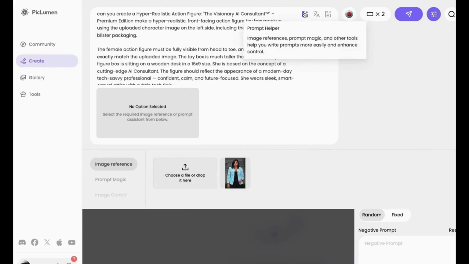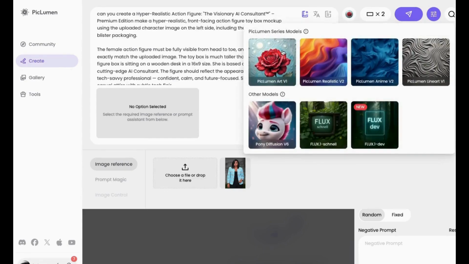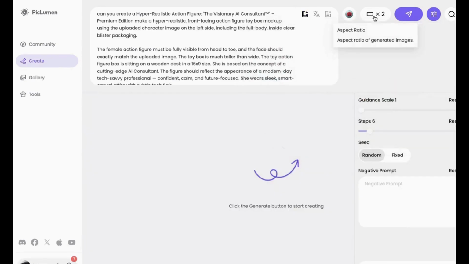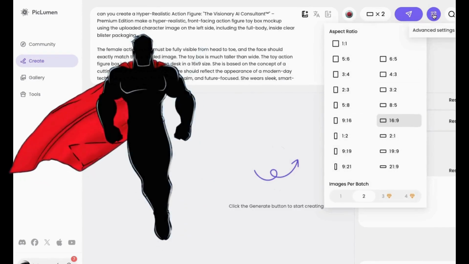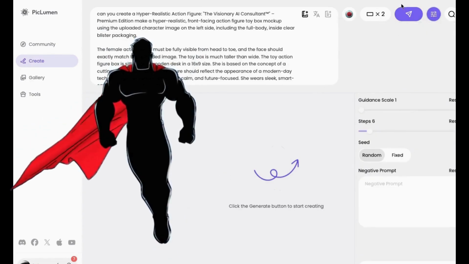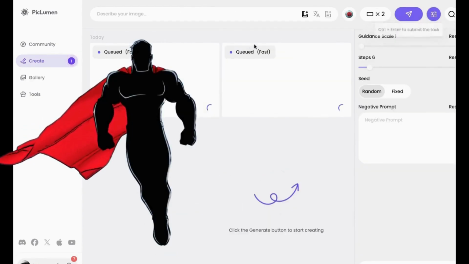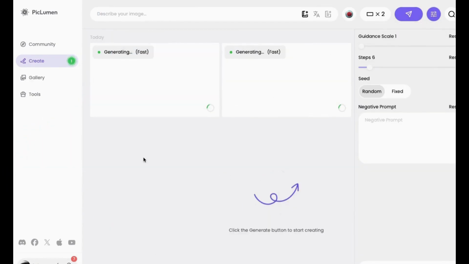Next, I'll choose the model. I'm just gonna go with the Piclumen here. Pick the aspect ratio. I'll use 16:9. Then click on Go. Piclumen will make a couple of these for free, so let's see what it gives us. Best of all, it is pretty fast, especially when compared to ChatGPT.